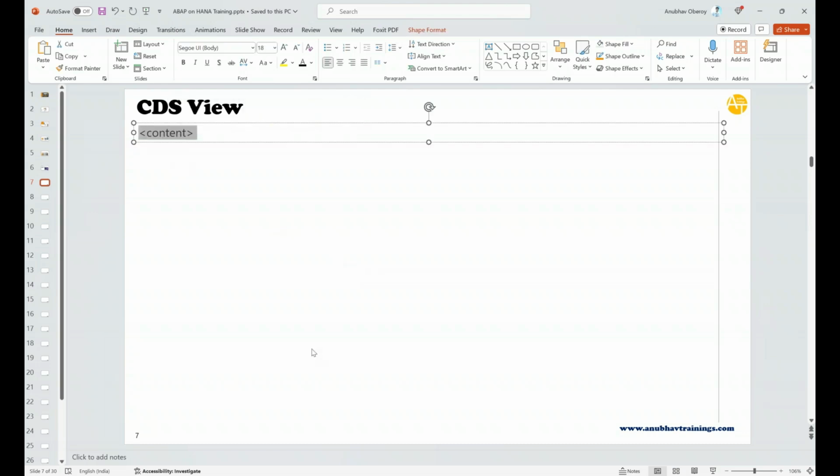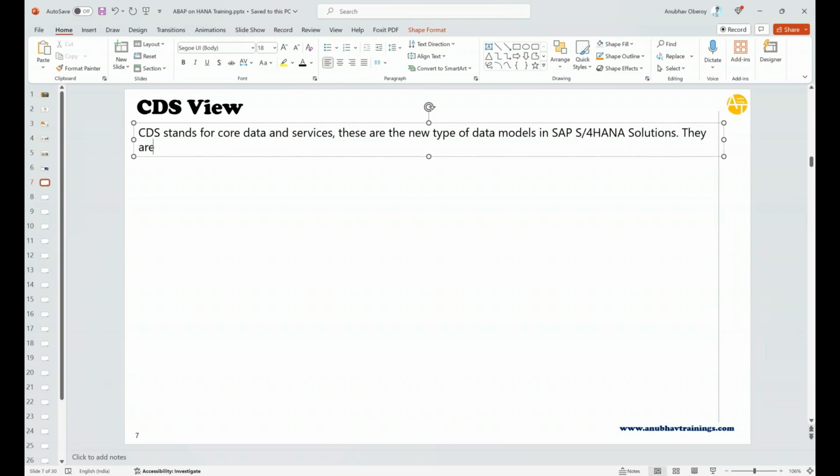So first of all, what is a CDS view? CDS stands for Core Data Services. These are the new type of data models in SAP S4HANA solution. They are semantically rich data models and optimized for the performance of the system.